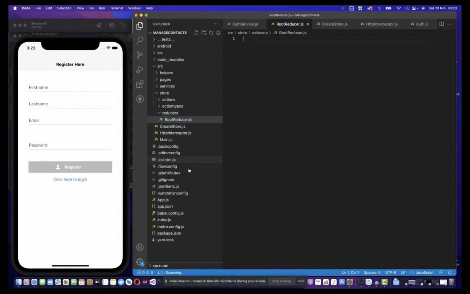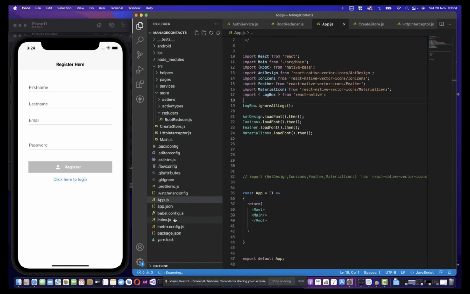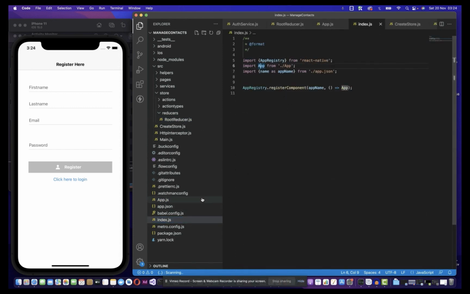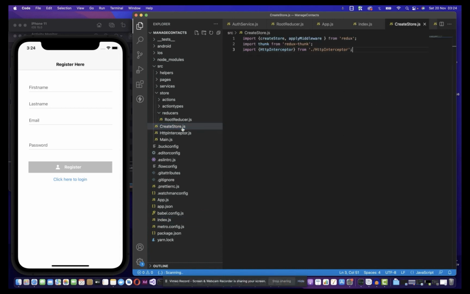After we have created our root reducer and bootstrapped all the reducers, we are then going to go into not our app, but our index.js, and wrap our application inside of our provider, and then we'll pass the instance of our create store, which we have not yet completed, right? So let's just create our root reducer first, then bootstrap it to our application.